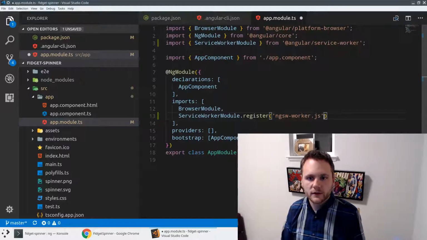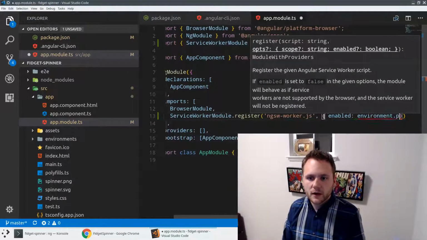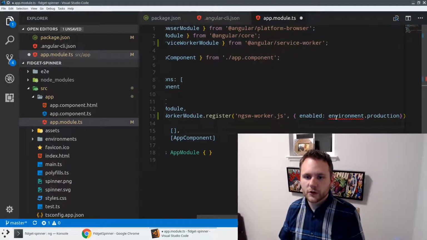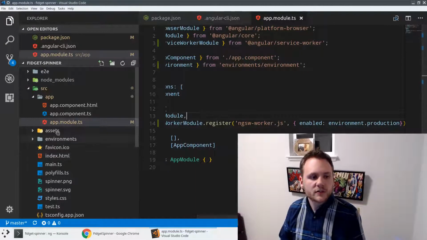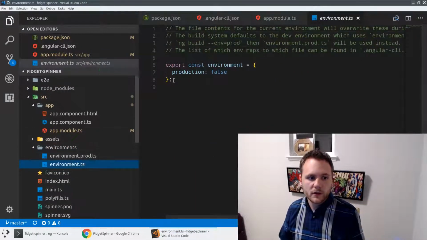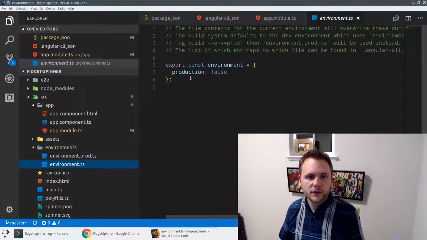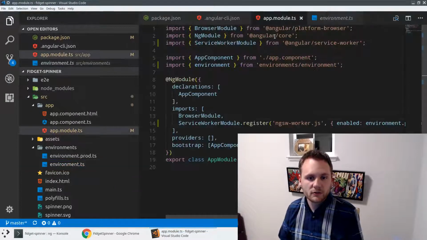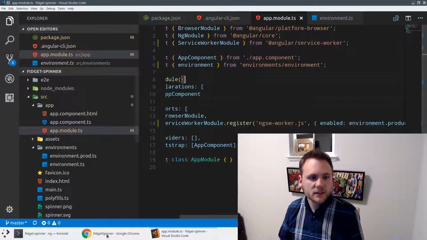So let's go ahead and say enabled, and we're going to base this off of our environment setting. And I will only want to generate the service worker in production. So let's see if we can just import that. So this environments file is coming from this environments folder, where in production, we're seeing that this is set to true, and in development, this file is set to false. It's a really nice thing that CLI kind of swaps out automatically for you. So we've registered ngsw-worker, and now let's actually just see what it does.